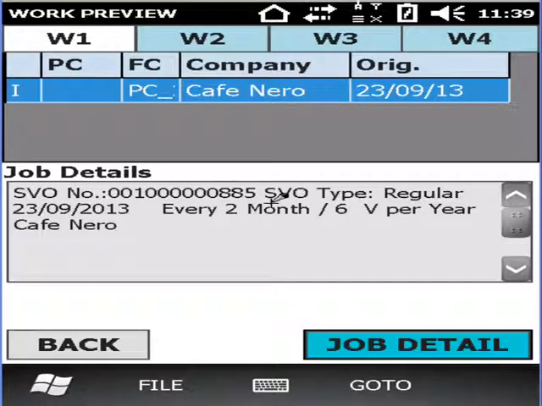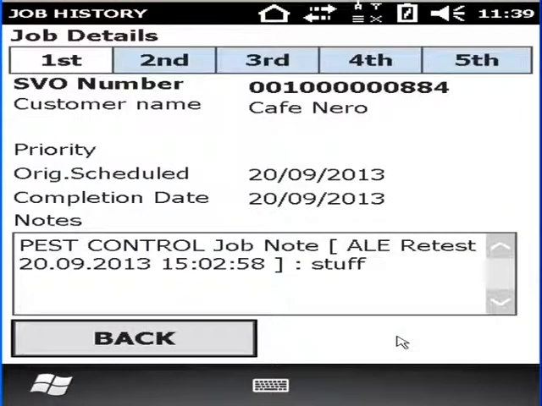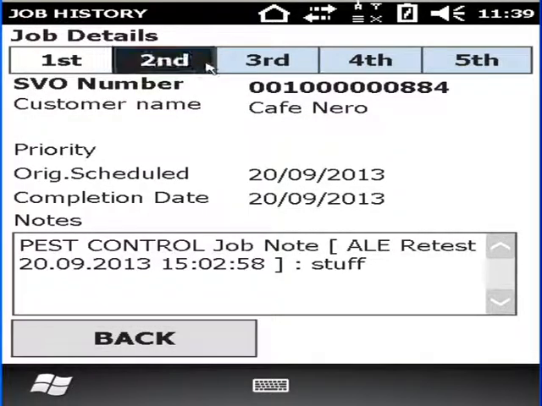Job history can be accessed from within the Job Detail screen. Five previous jobs will be available, with the first being the most recent.